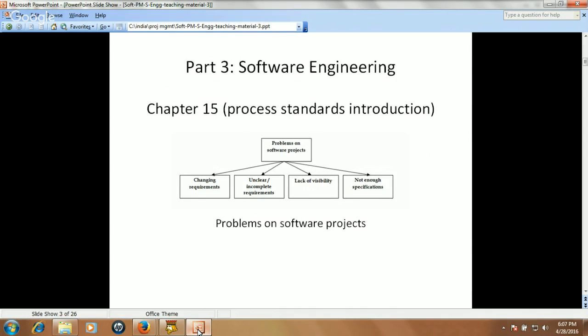So here are some problems on software projects. One is changing requirements. You get a customer request for changing the requirements, and some of them are fine, no problem. But what if there are a lot of change requirements? Then it creates a lot of problems to the project. The timeline will change, the cost will change, and the resource requirement will change. The actual size of the product will change. So it is a big problem.